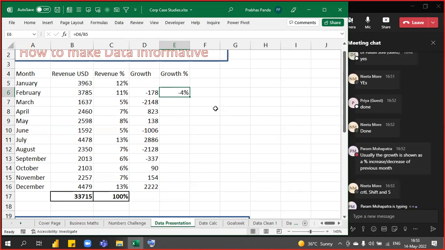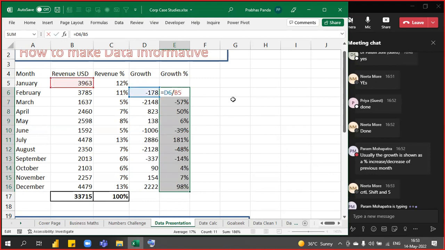And the same, yes, absolutely. The same we can apply for the rest. So now growth in percentage column is also ready. So this is one more value addition we have provided over here. So revenue percentage is ready. Growth in value is ready. Growth in percentage is ready.